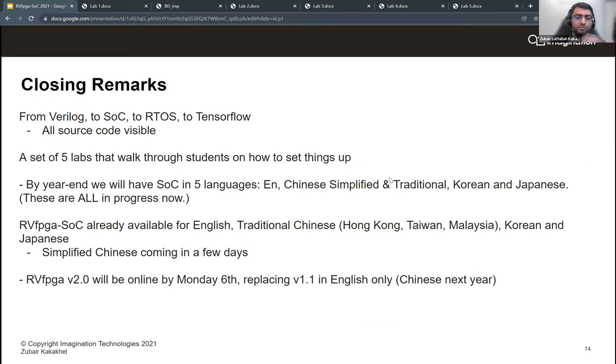I wish I had this when I was a student, but getting old now. So we have a set of 5 labs that walk students through how to set things up.